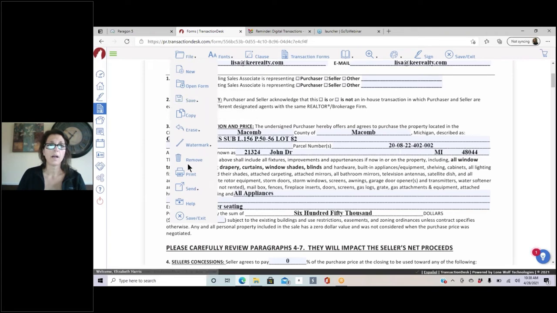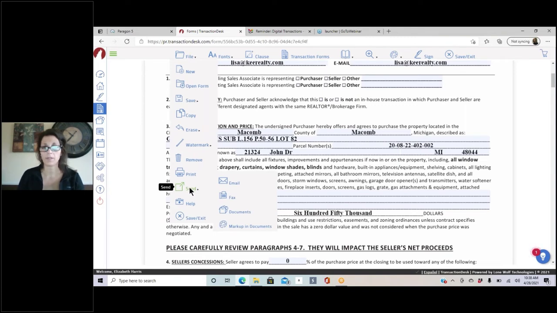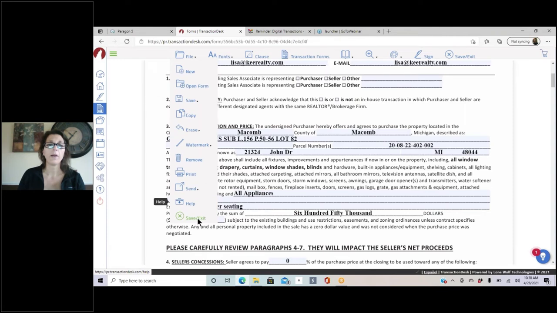Under File, Remove, which will delete this form. You can print it. You can send it to an email, a fax. Documents are where we uploaded our disclosures. So if I want to send this as a PDF into there, I can. You have Help and you have Save and Exit.